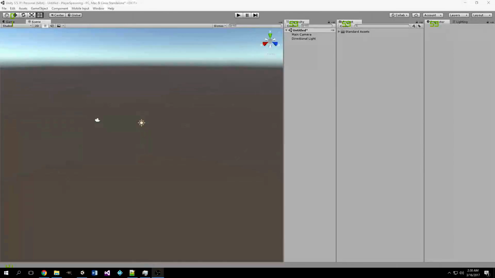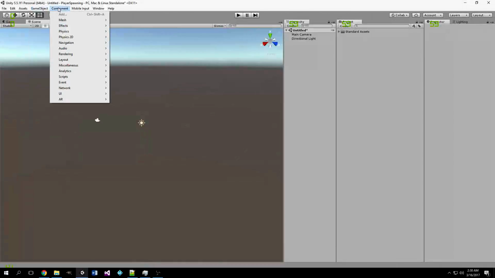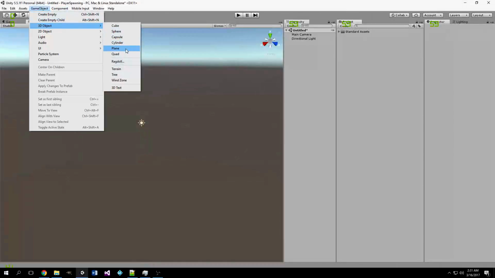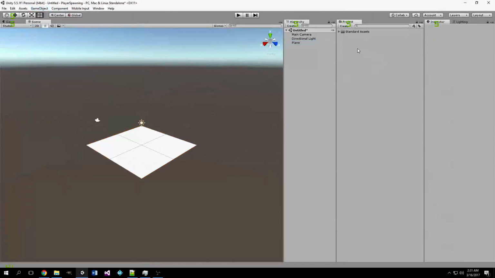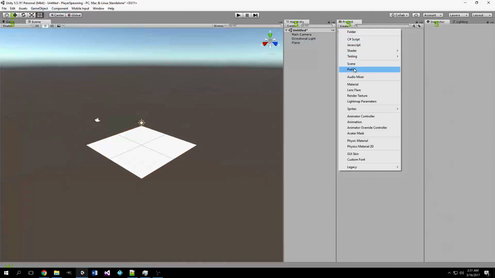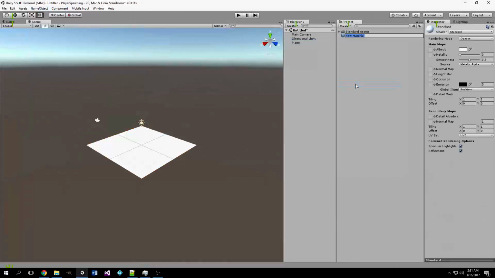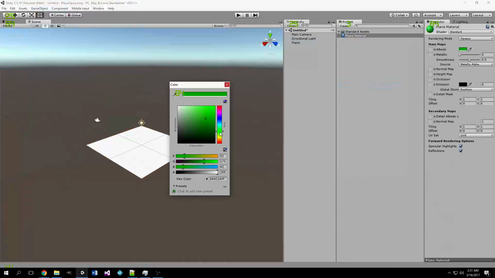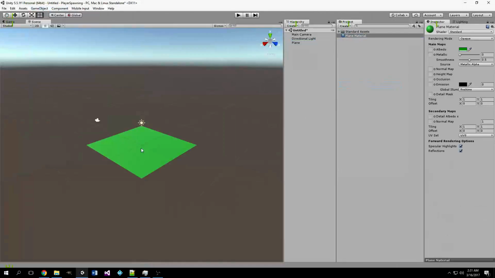I've already gone ahead and created a new 3D project in Unity and imported the character's asset to start. Just to give us something to work with, let's add a plane by going to Game Object, 3D Object, Plane, and create a new material over here in the project workspace, just to give it a bit of color. Just for the sake of it, add a little bit of grass color and add it on.